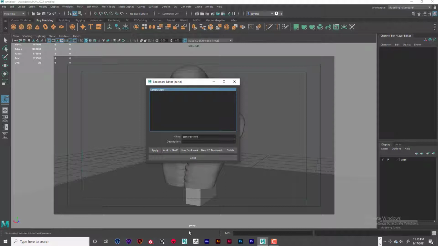Okay, you have to be looking through the perspective. I'm going to rename that to, let's just say, medium shot, so MS, and I'm going to hit enter, click apply. Okay, you can go ahead and close.